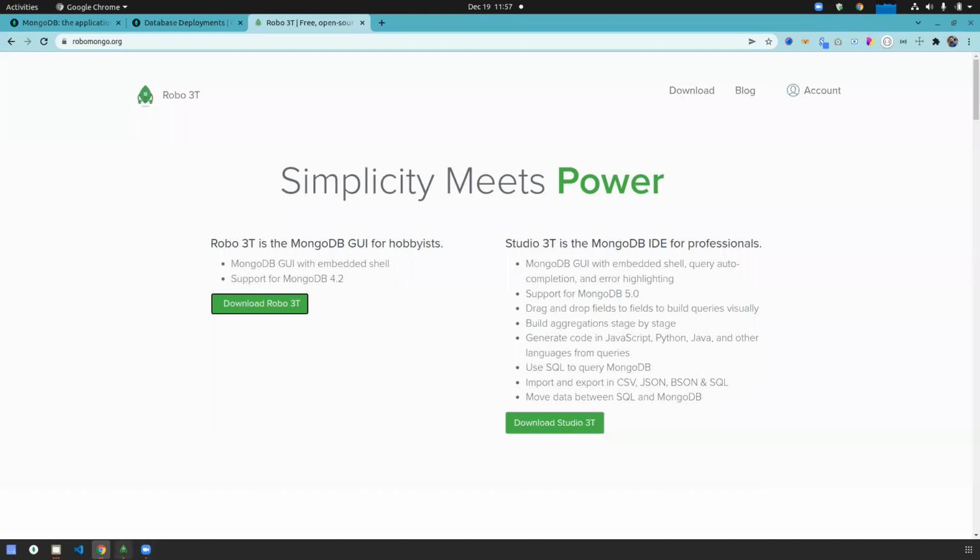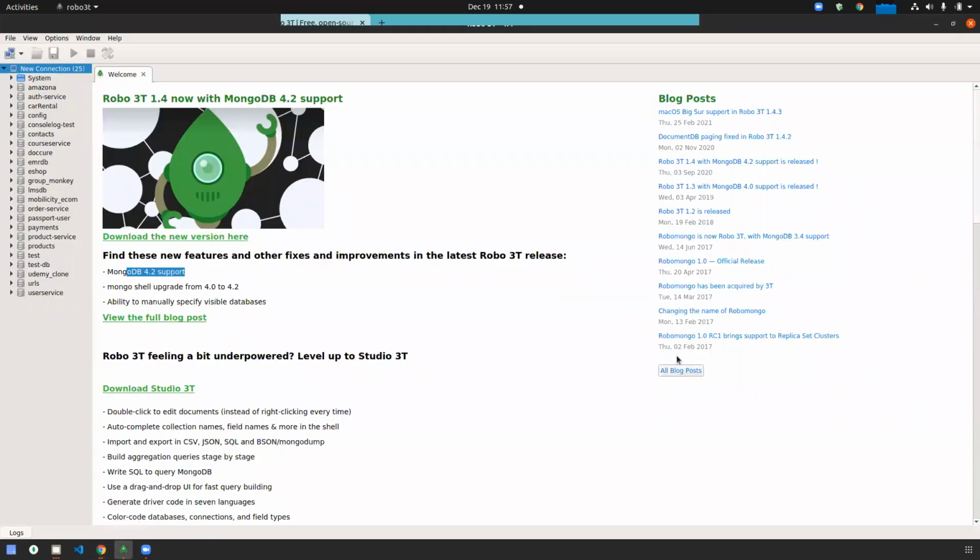Why Robo 3D? Sangeeta already mentioned there is MongoDB Compass, which is provided by MongoDB itself. But Compass is nothing more than a way to see the data and the collections. Nothing more, nothing less. You can also run aggregation, but without aggregation you can't run any other command there. So that's why I'm using Robo 3D.